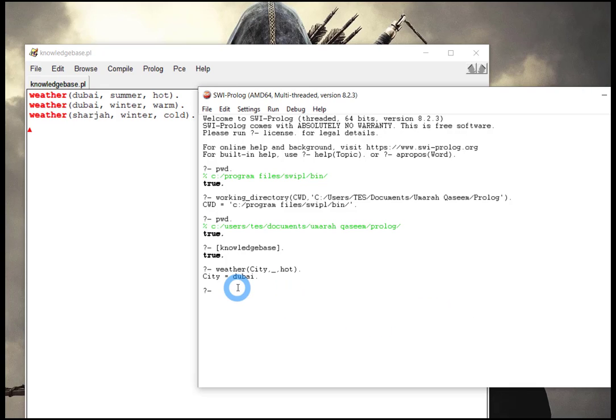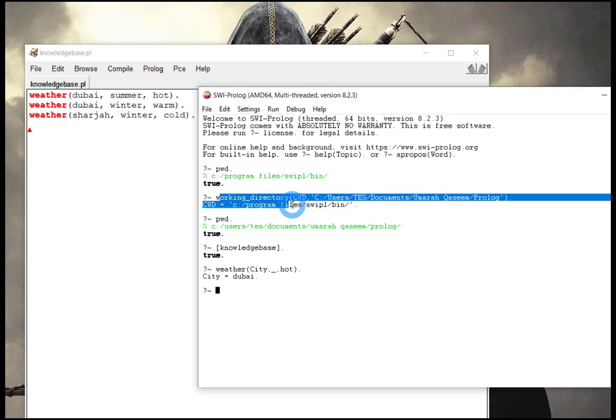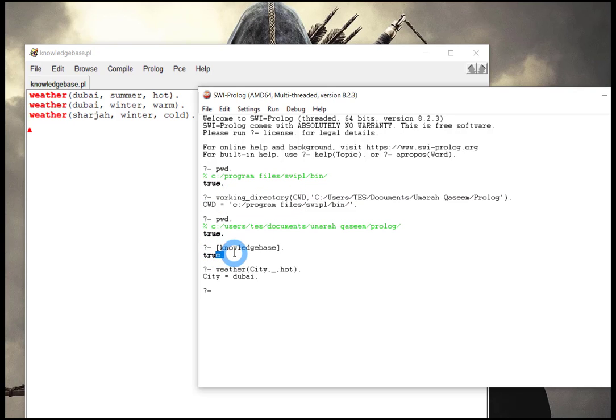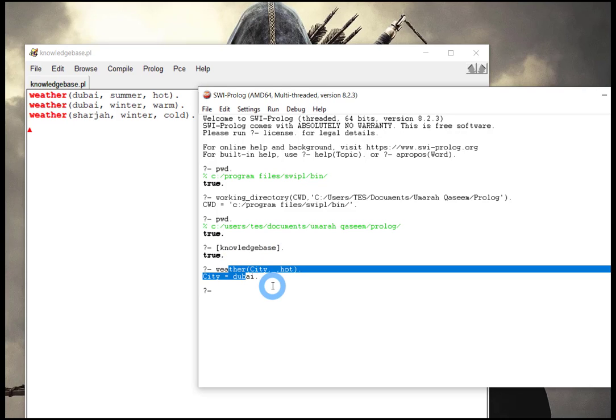So since City was the variable, we have received an answer for this variable. So the city is Dubai, which is correct. There is just one city in our knowledge base. So this is how you write your knowledge base. This is how you change your working directory, and then you compile your knowledge base this way, and this is how you run queries. So this is how it all works.